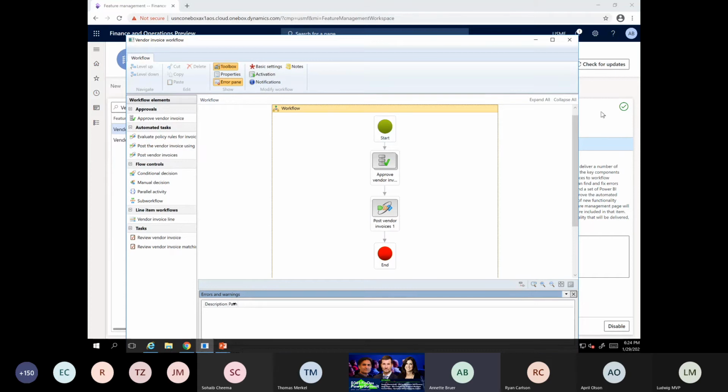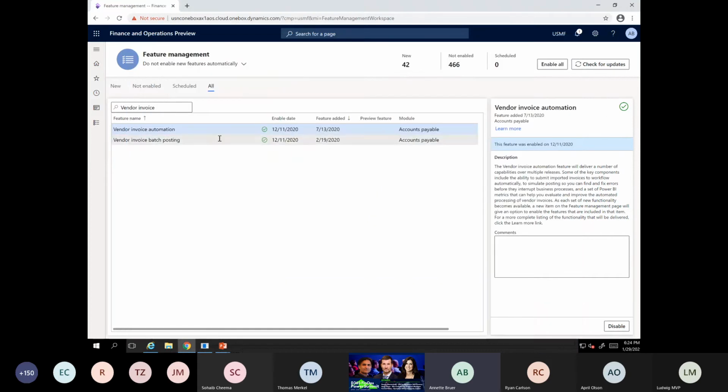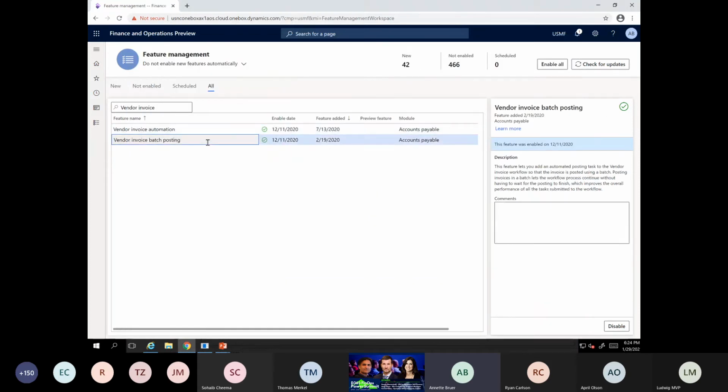If you use the posting in a batch, one thing that I'll just note is that's also a feature that you'll need to enable if you're going to use that. The difference between the two, of course, is just like any of our other batch processes, where this is using the batch, and the other one that I have configured is simply posting them one at a time.